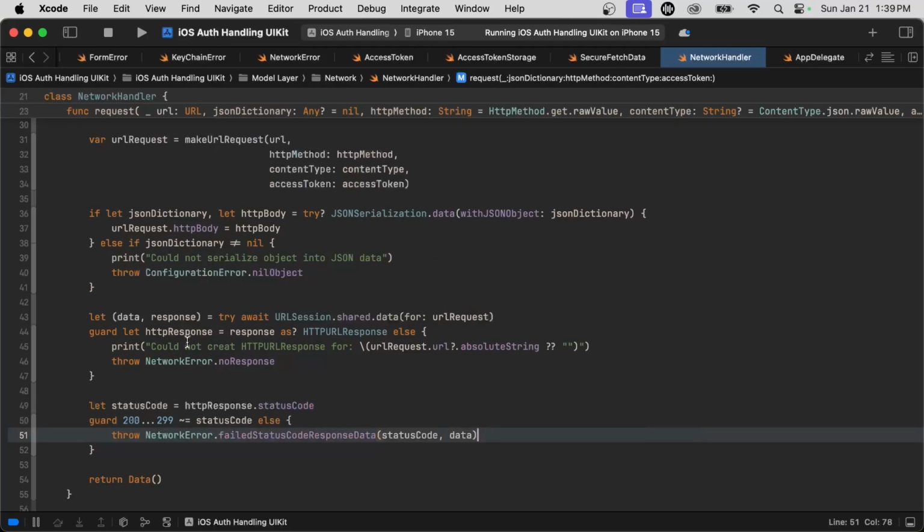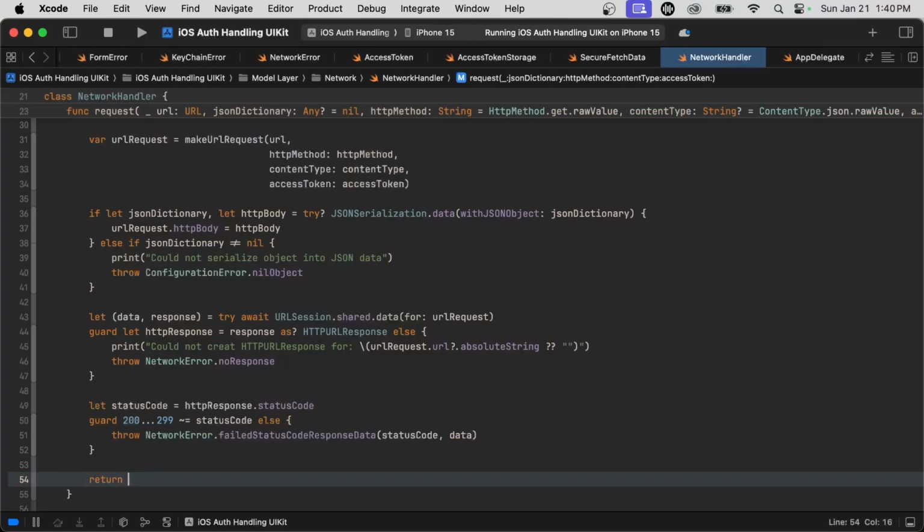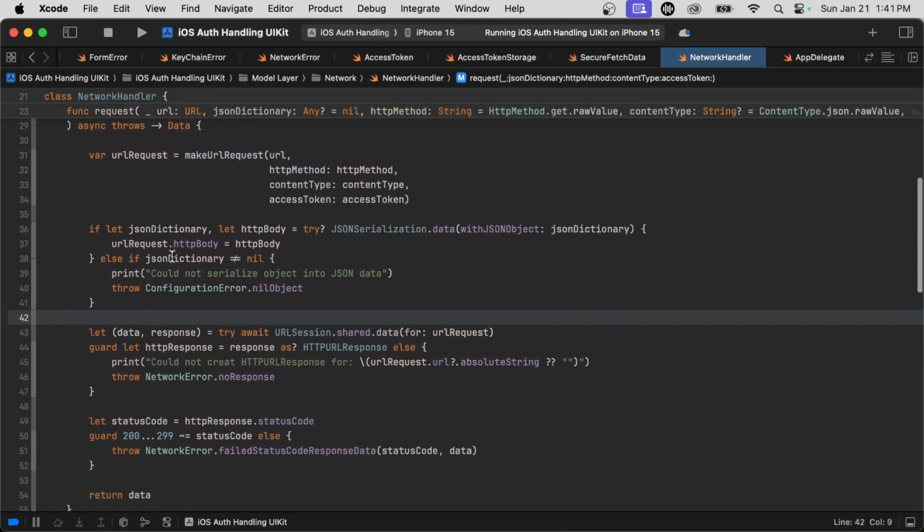All right, so you might be looking at this and going, what the heck is this right there? Okay, so this is called the pattern matching operator. It's used with ranges, and it's basically saying, does this status code exist in the range that's defined here? So now that that's done, we can return our data. Cool, we're done. So all of that to make one request.